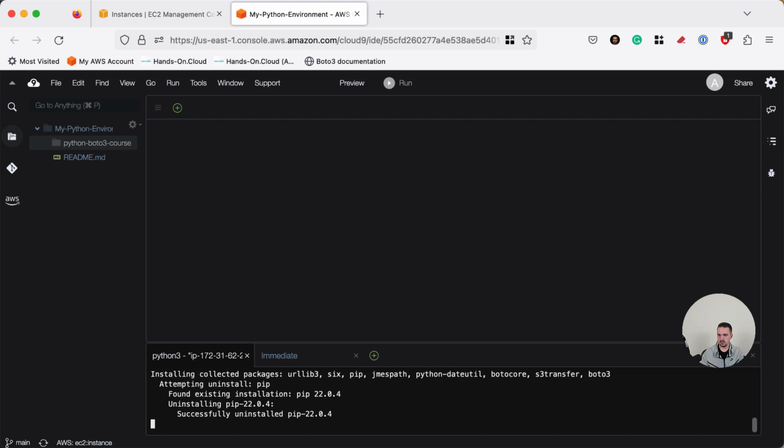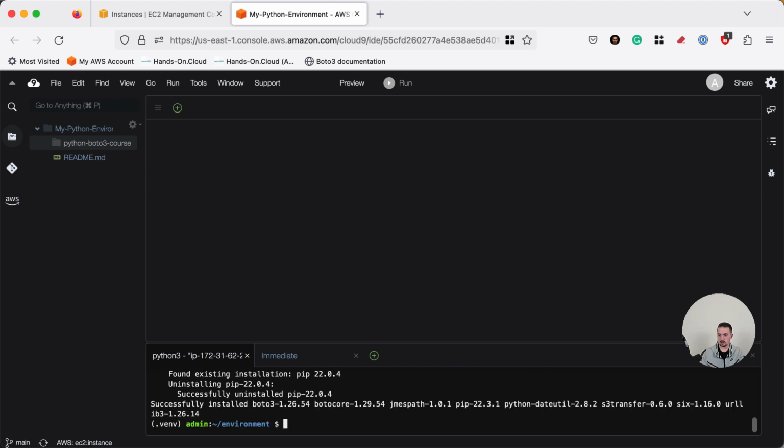Now Python downloads all the dependencies, it upgrades the Python package manager, and by the way, installs the Boto3 library within our virtual environment folder. So now what we can do is test if the Boto3 library installed in our virtual environment works correctly.